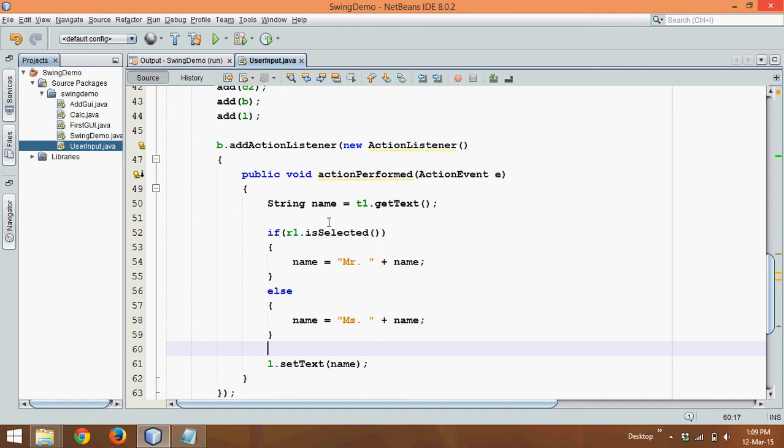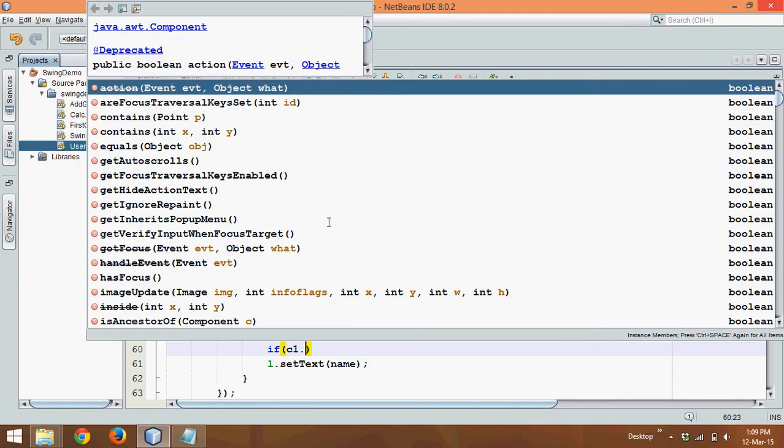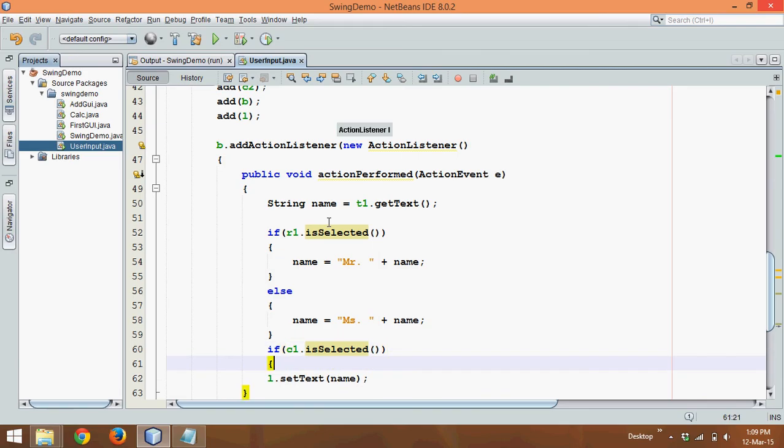So what we can do is we can check. We'll apply an if condition and we'll say if C1 dot, again like your radio button, in a checkbox also we have to say isSelected. If it is selected, we'll append something. We'll append a space and dancer, so that the output will be Mr. and the name with this dancer.